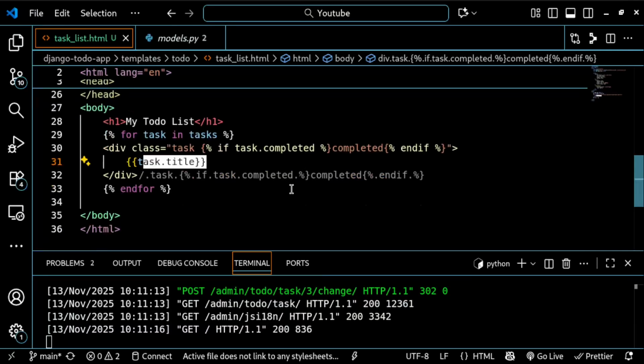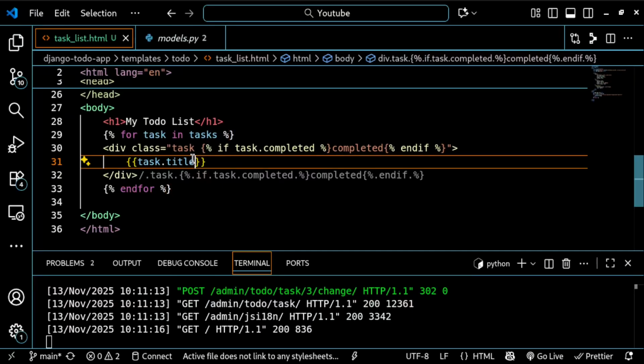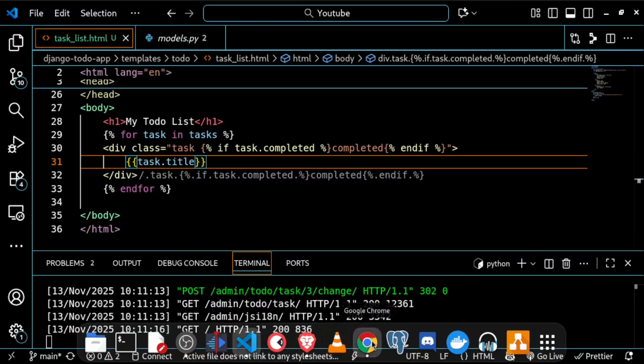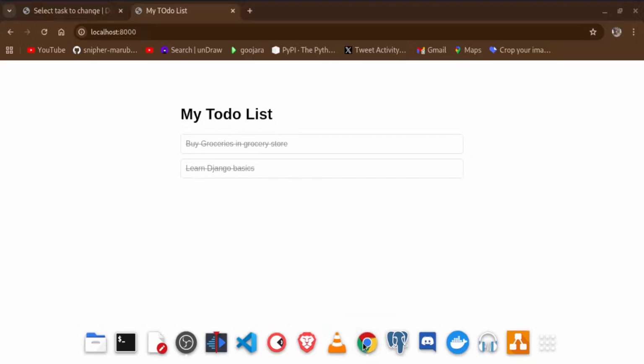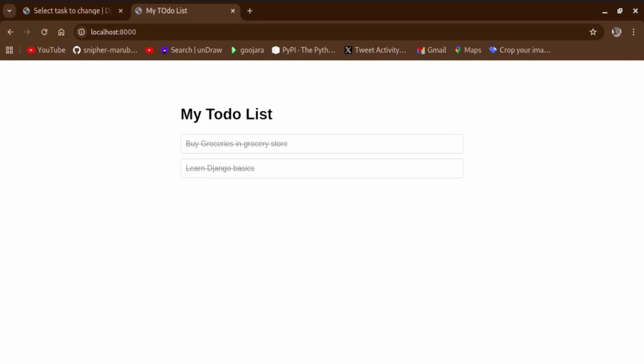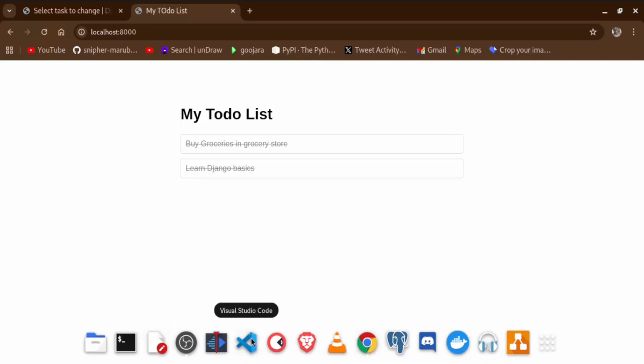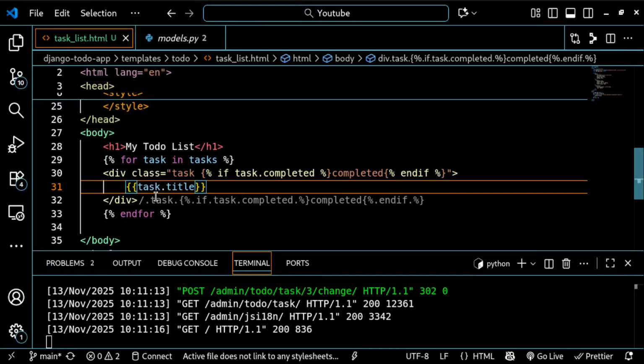So Django template tags use this Jinja syntax, that is a curly brace and percentage sign for logic, and we have double curly braces for variables. So these are variables, okay? Now we have tested, we have seen all the tasks, and we have seen what happens when we complete the task, okay? Now let's move on to styling this template so that we can have better styling.